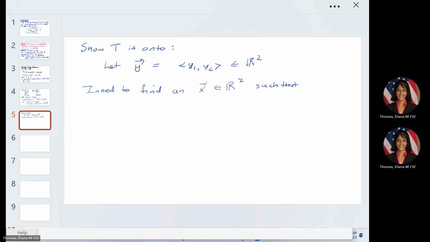Oh, are you guys familiar with this notation R2? That just means vectors with two components. You should have got that in linear algebra. R2, the reals with the two.